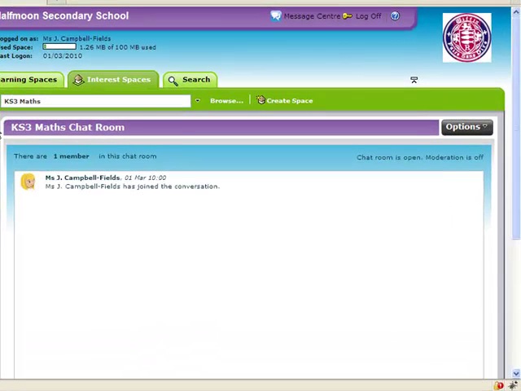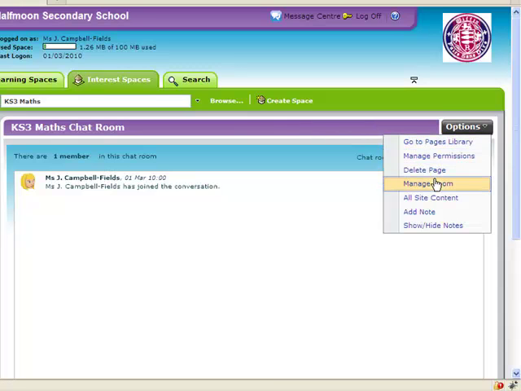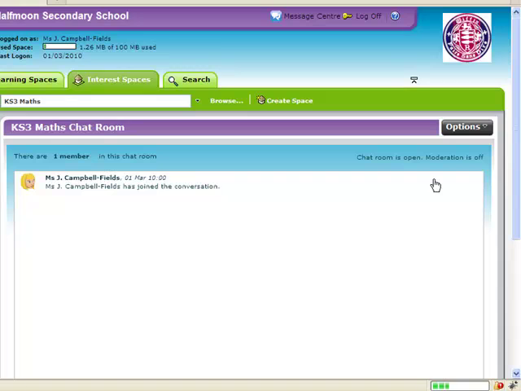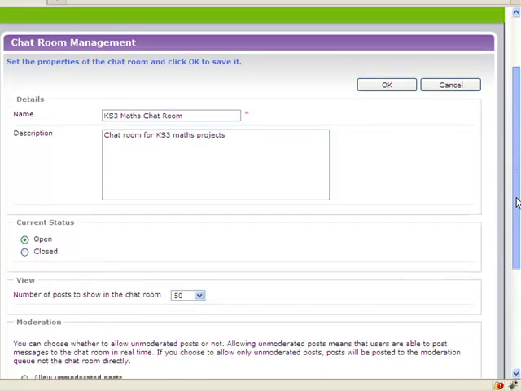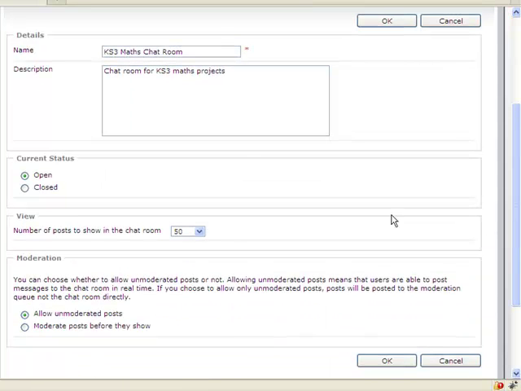At any time, if I want to make changes to the chat room details, I can select Manage Room from the Options menu. This takes me back to the details I set when I first created the room. I can change the room name or description, open and close the room, change the number of posts to show, and change the moderation option.